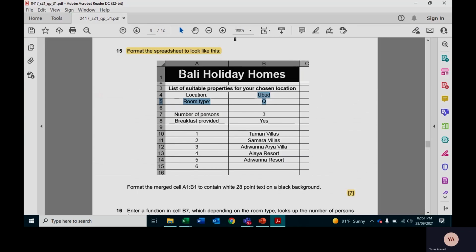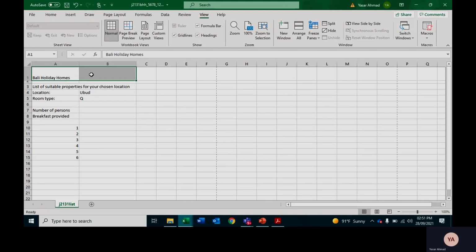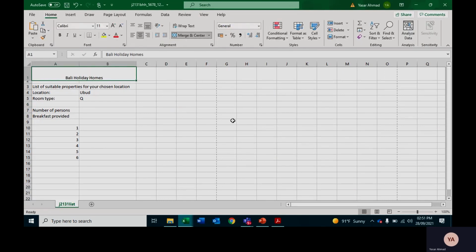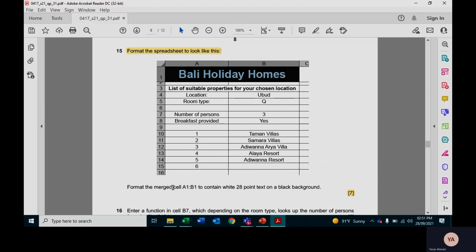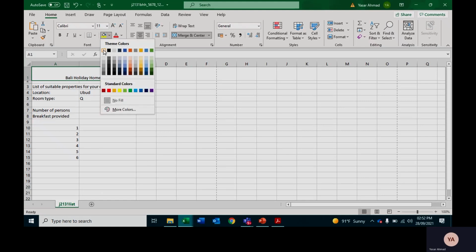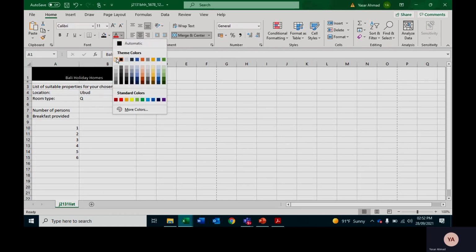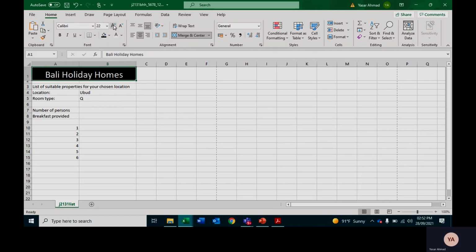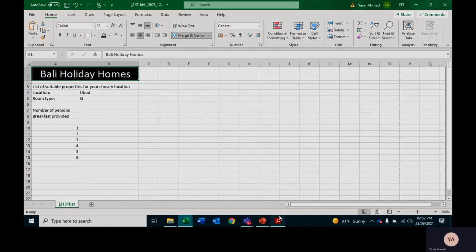And the first cell you can see has been merged across columns A and B. So we can go to home, merge and center. Format the merged cells A1 to B1, which is this top row, to contain white 28-point text on a black background. So black background, so it's not changed, white text, and the size will be 28. Okay, just make that a bit bigger.